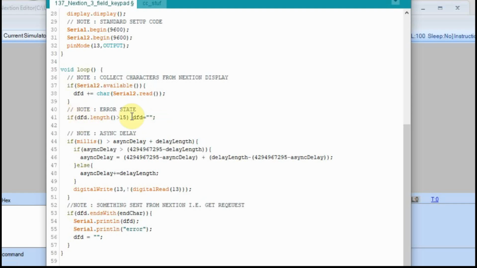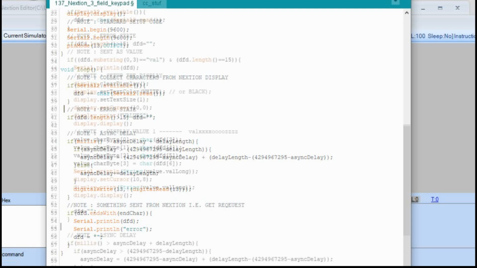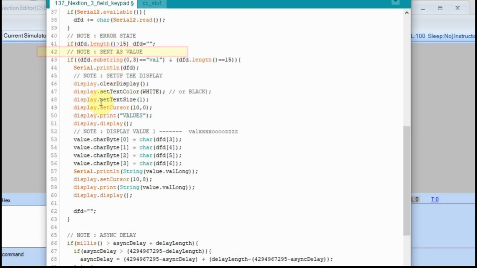So I just put this in for an error state. I don't really need it for this example because I could just reset the Arduino, but I put it in there just as a reference. I put a note up here that says that this section is going to be if the data is sent as a value. The way I have this set up is I have it first looking at the substring, or the first 3 characters of the data from display. And if those 3 characters are VAL and the length is 15, because when we collect it one at a time, we could execute this if command the second it gets the first 3 characters. Well, we want to make sure we've collected all the data too.